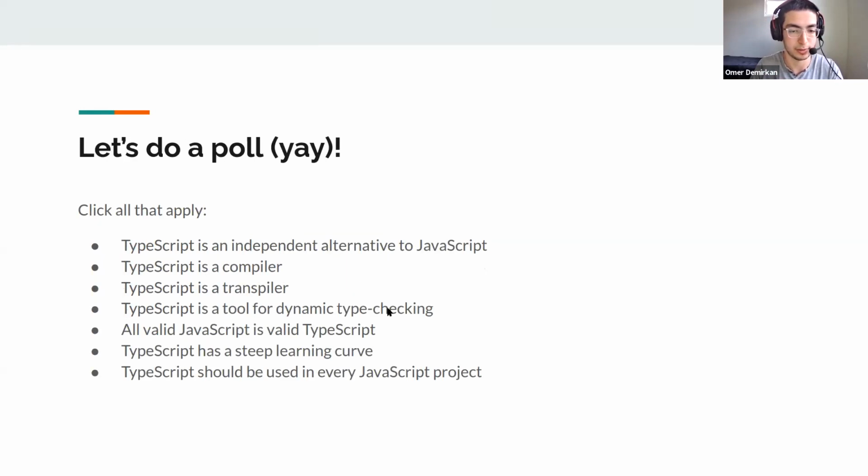Next, we have: TypeScript is a tool for dynamic type checking. This is actually false. TypeScript is only a development tool in that it statically analyzes your source code beforehand, and then it compiles down to JavaScript, and that's actually what your distribution is. It doesn't work at runtime. All valid JavaScript is valid TypeScript.